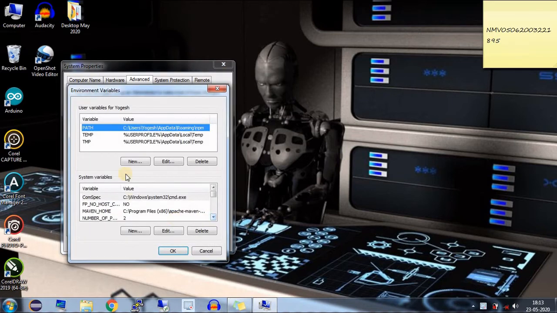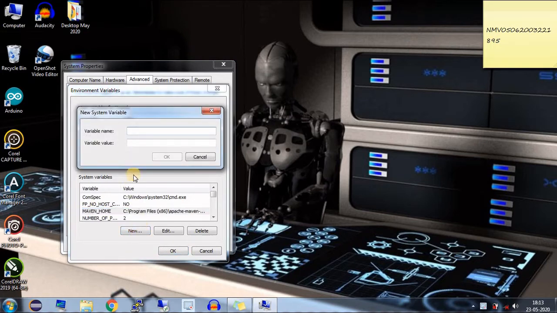So now here we have to add the Java home path. Click on the new button and enter the variable name as JAVA_HOME. And then in variable value we have to provide the path where we have installed Java. So for that we have to go to the C drive where we have installed Java. So here is my C drive, local disk C.